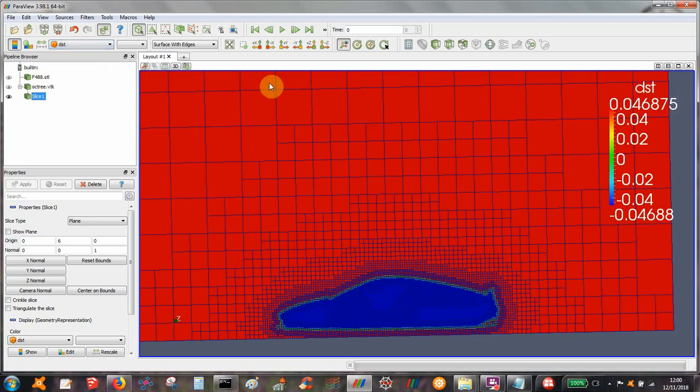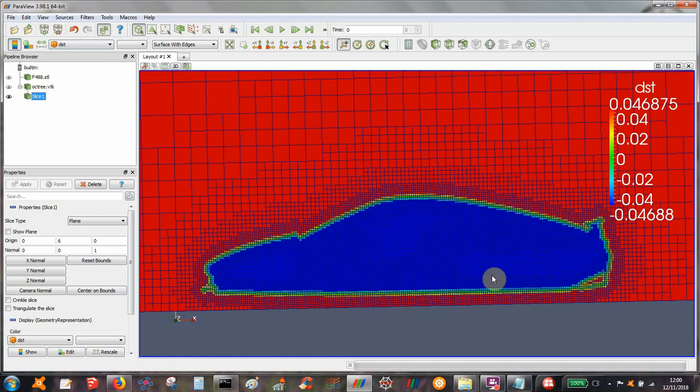We can look at the distance field. The distance field isn't really used by the solver, but it is useful for displaying the surface of the geometry, because apart from the STL geometry, we don't have any other way of visualizing the surface of the geometry in the flow solution. So that's why we need to save the distance field.